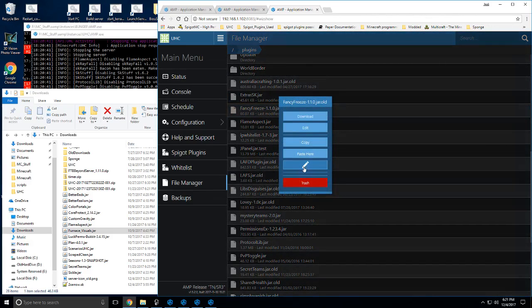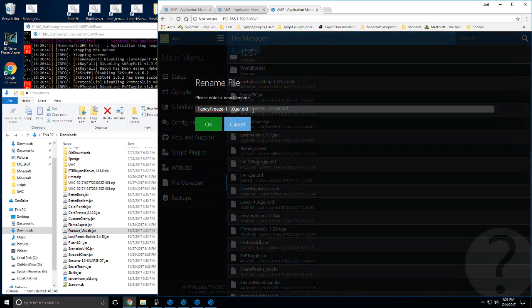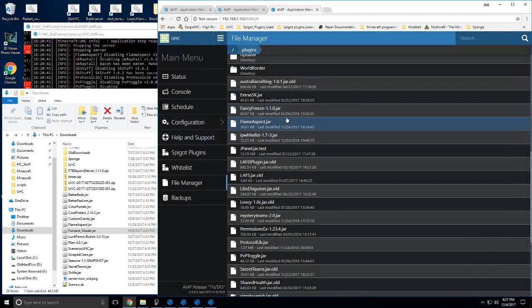In this case, we know we want it, so we hit rename again, get rid of the .old. So now it's an active jar again. No problems. It'll load.